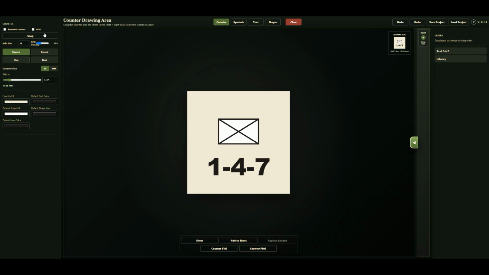And the first thing I want to show you is that we can preview this counter with rounded corners, and it will export in rounded corners. So for example, if you wanted to do a Vassal type of game, or if you wanted to show some kind of a preview of what your counters might look like with rounded corners, that's one way of doing it. We're going to leave that off for now.